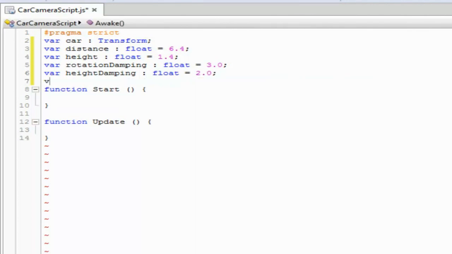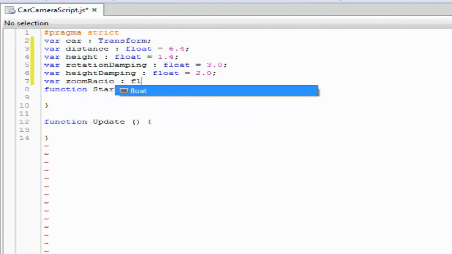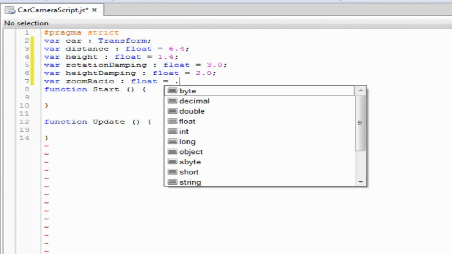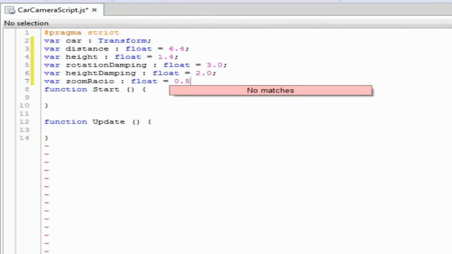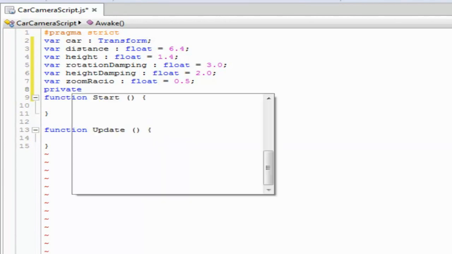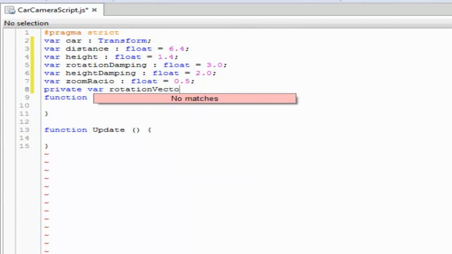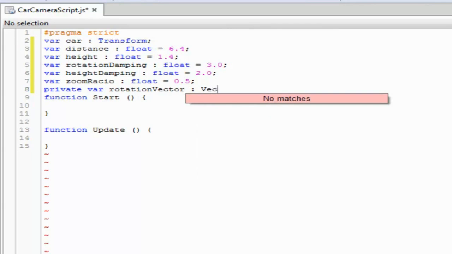And then we're going to create another variable, name it zoom ratio. It's also going to be a float variable, set to, I guess, 0.5. Then we're going to create a private variable, rotation vector, and it's going to be of type Vector3.